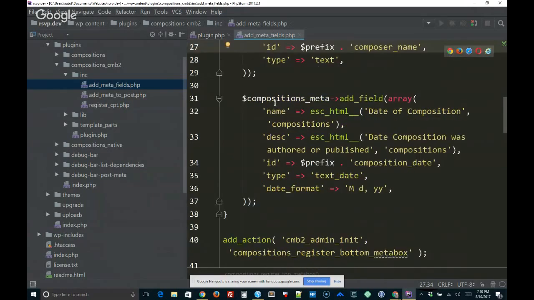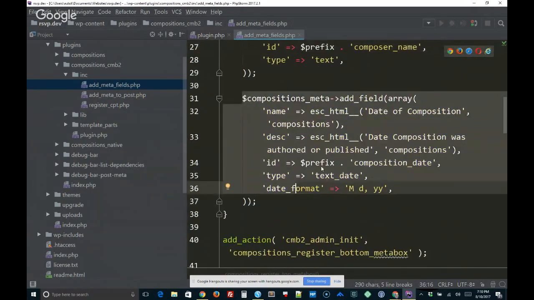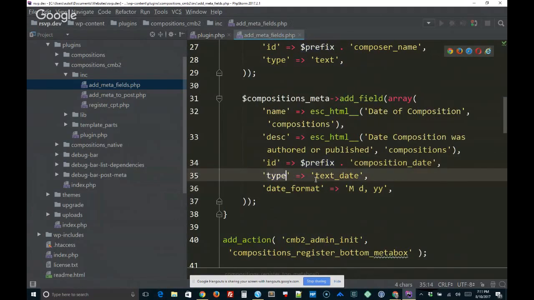I'm going to add another field. This one's the date. And they have a field type called text, date. And I can even define what the format is.